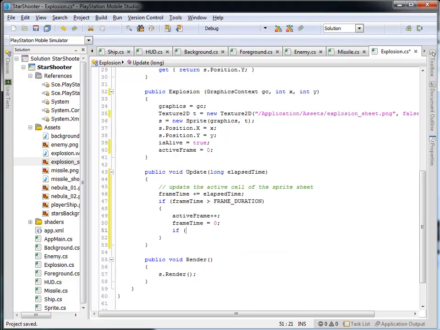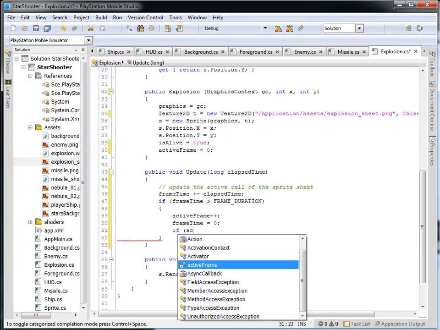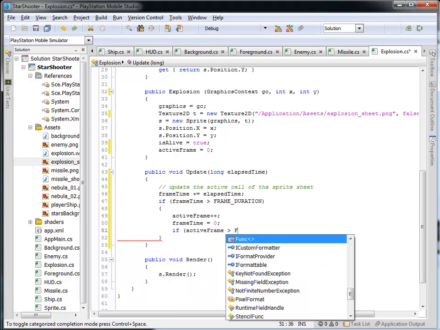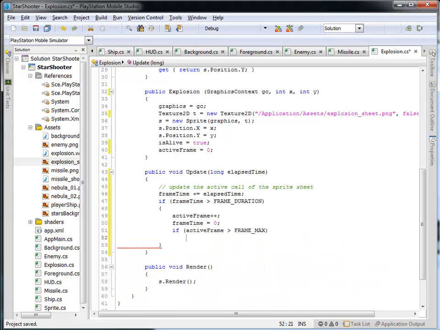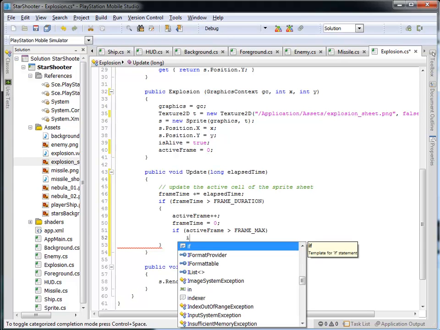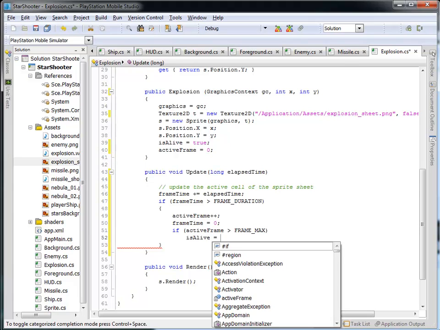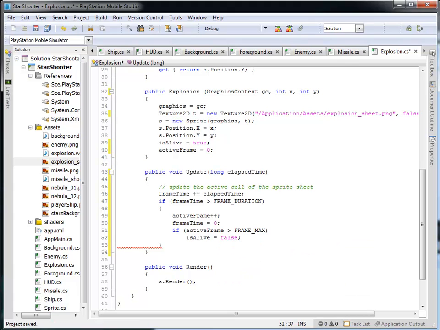But I also want to see if the active frame is greater than the frame max. And if that's the case, I want to mark this animation, this explosion, to be no longer active. I'm going to set isAlive to be false, meaning I've played everything out. I have displayed all of these animations, and now it's time for this explosion to go away.